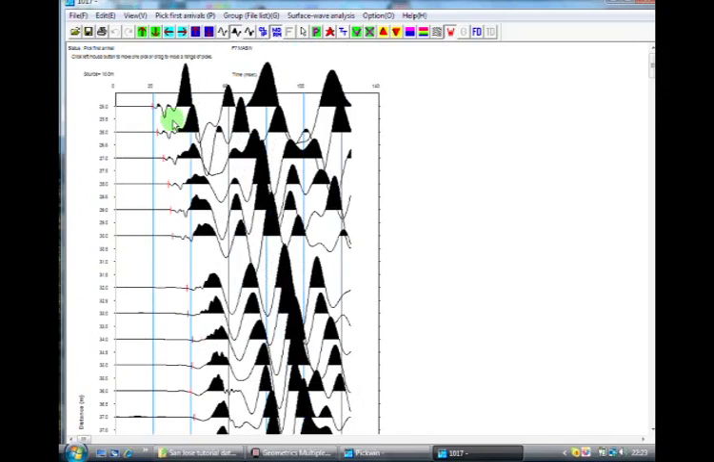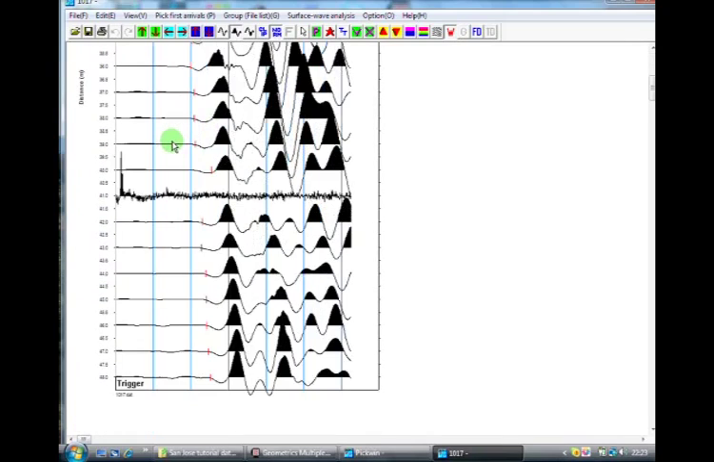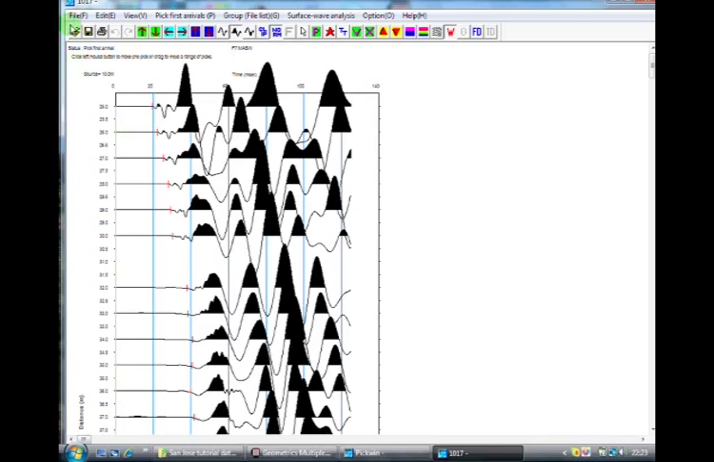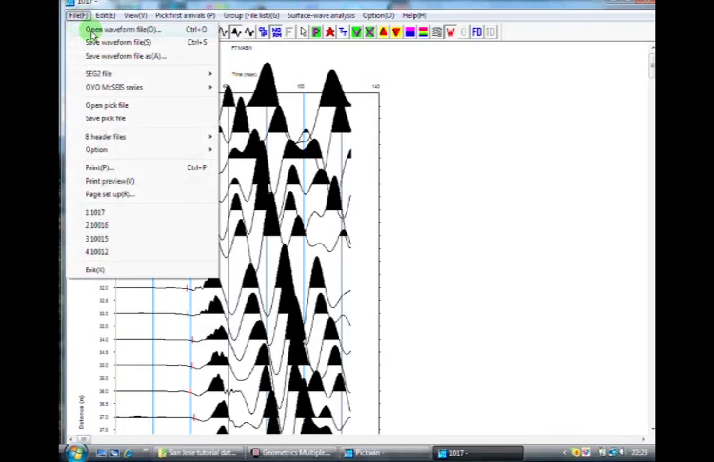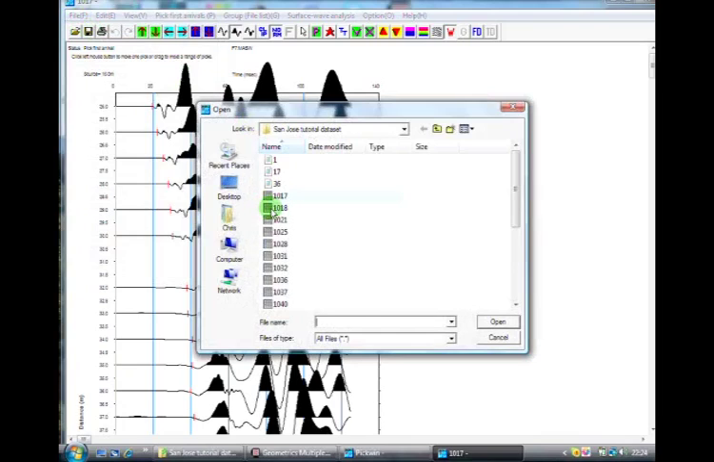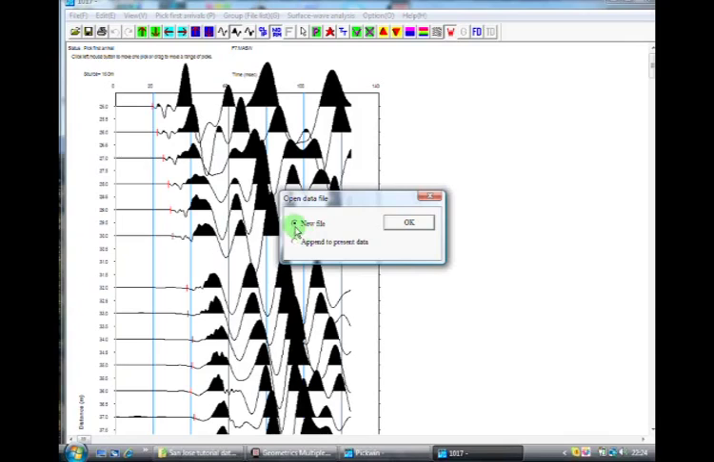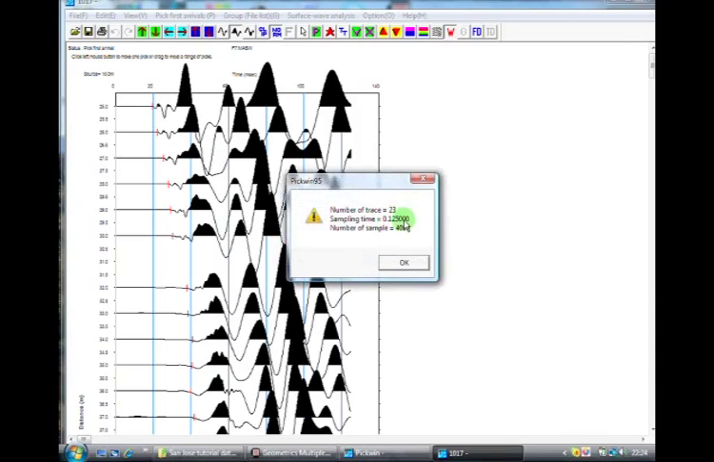When we're happy that we've got all of our first arrivals picked quite accurately, I've still got a bad one here, I see, I will now read in the next data file in the sequence. So I come up here to File, Open Waveform File, and I'm now going to choose 1018, Open. I select New File. Again, the little message saying I've got 23 active data channels, 0.125 millisecond sampling, and 4,000 data points.